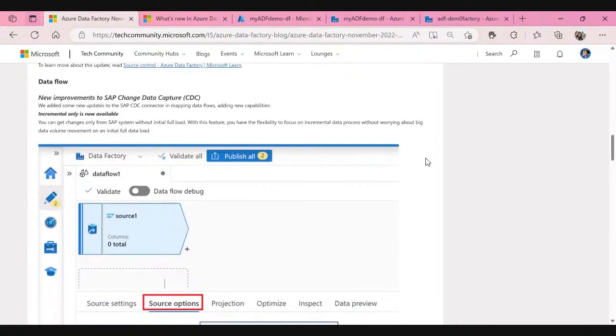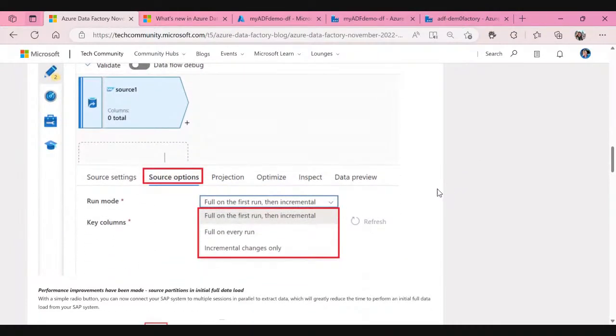For data flow, we have some new improvements to SAP Change Data Capture. I'll walk through these right now so you can see what they're like. We've added the ability to enable incremental only. This will allow you to get the changed data without having to go through an initial full load, which is really awesome. Here in your source option, you'll see full on the first run, then incremental, or you can choose incremental changes only. That's the third option in this dropdown now.